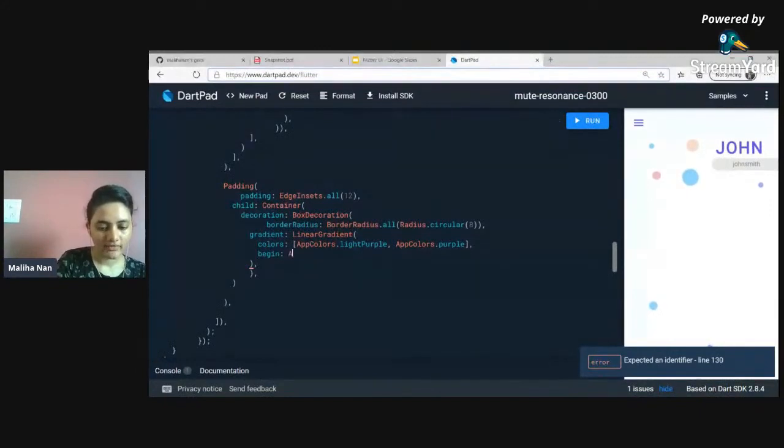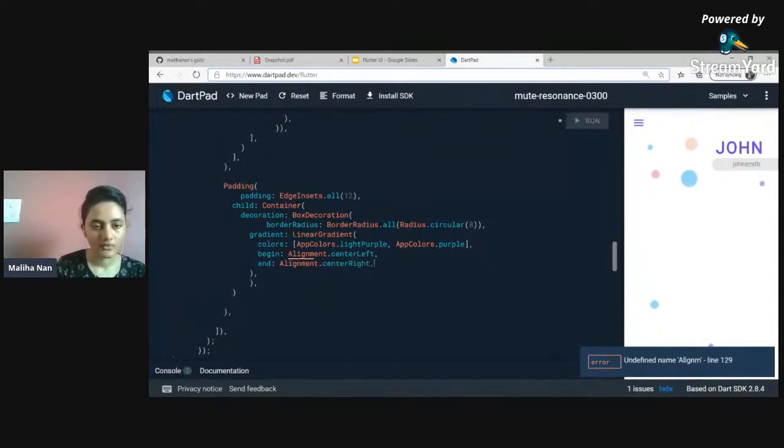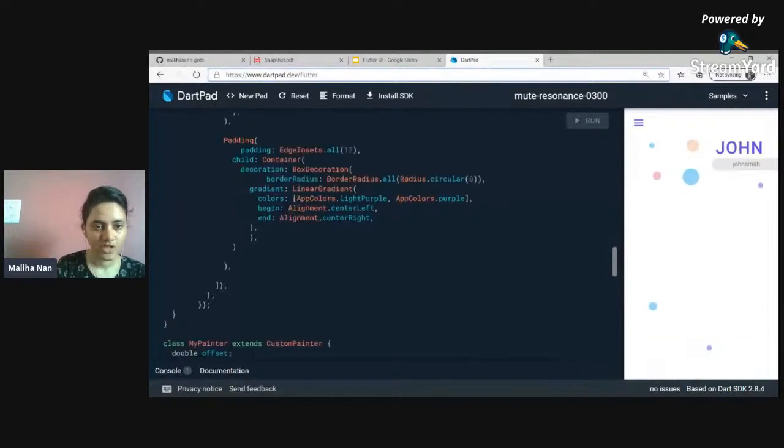So that is something like where do you want to start it, from the top left corner, from top right corner, from the center, or where. So we can say alignment dot center left to end to alignment center right. Again, these things you don't need to remember. If you look into documentation, you will understand what property, what kind of value this requires, and according to that, you can give the value that you want. Okay.